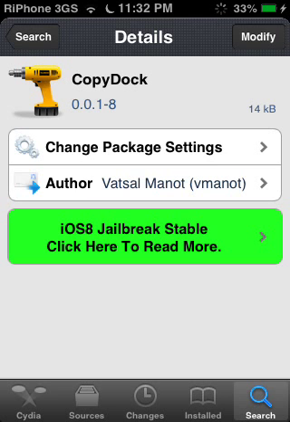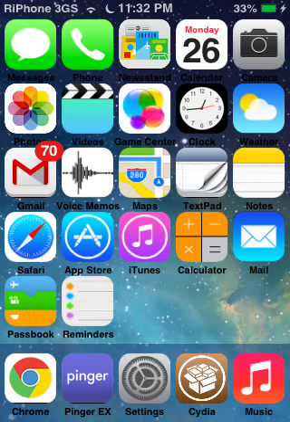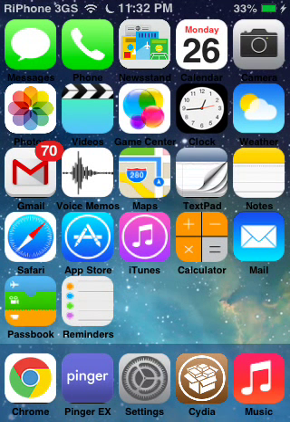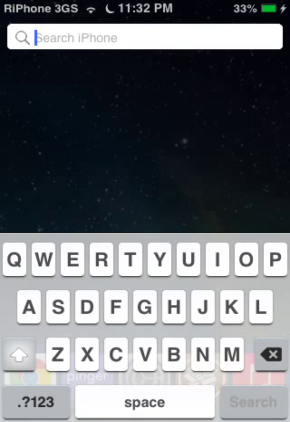So, then I'll show you the effects. As you can see, the dock is transparent. And the keyboard is somewhat transparent.